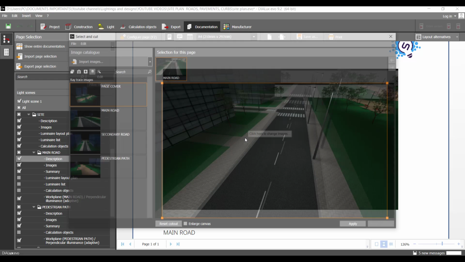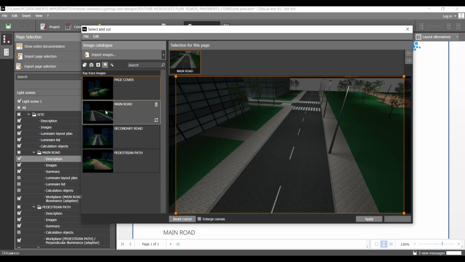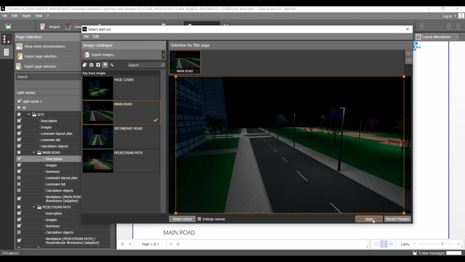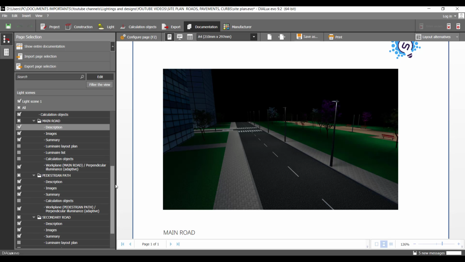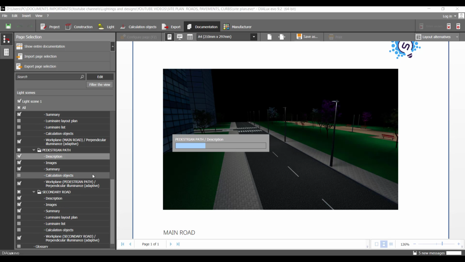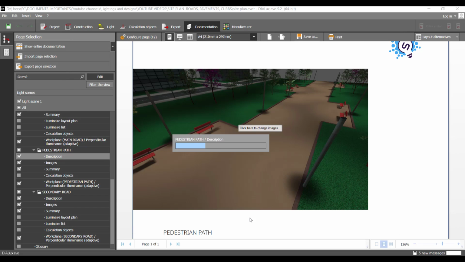Well, not here. I have the habit of the last version. Okay, main road, apply. And then it's there. Look at the difference again. This one here looks real, and it's more convincing. Go down to pedestrian path, do the same for the description here, then you click, and I am still in the ray trace, main road, apply, then it's there.